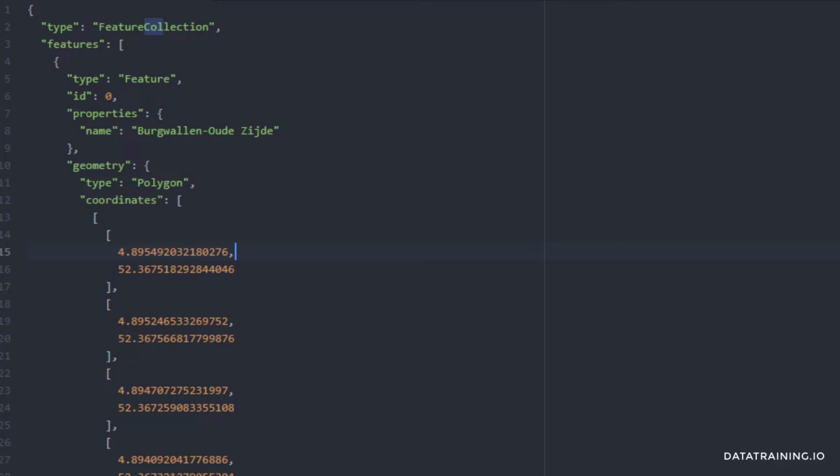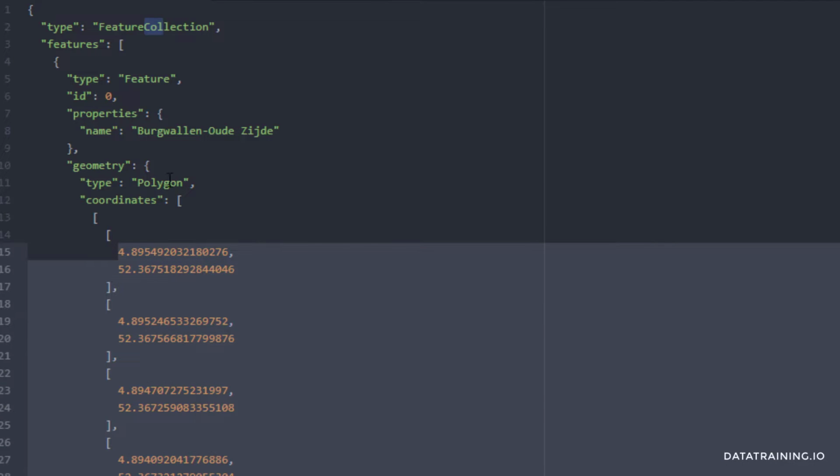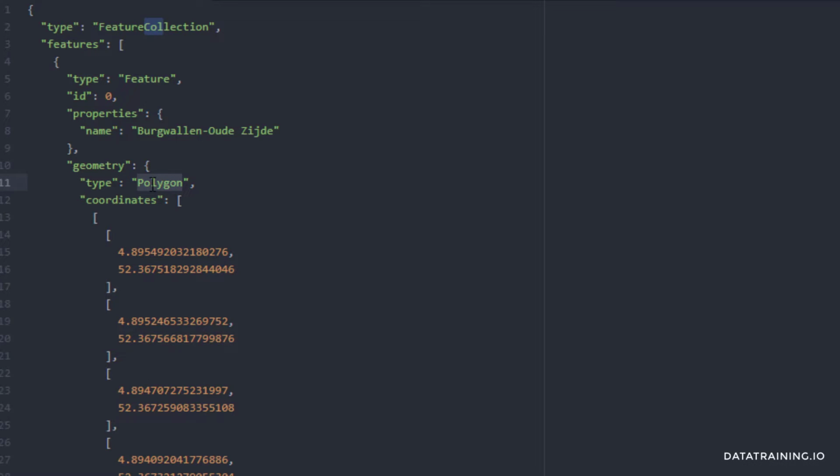So I can copy over this code to any text editor. So here you have this GeoJSON file in my text editor, and you basically have the coordinates that draw polygons on the map. And we have that for all of the different neighborhoods in Amsterdam. And that's it. And Power BI is able to read those and plot them on a map visualization.